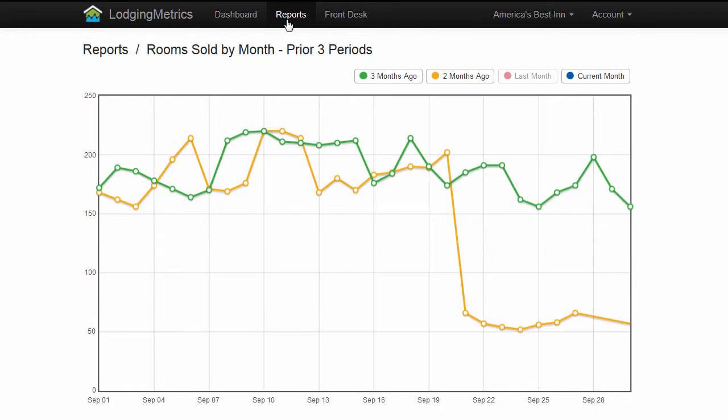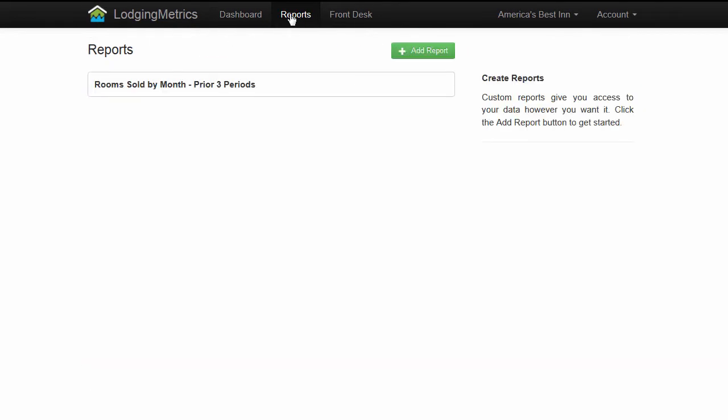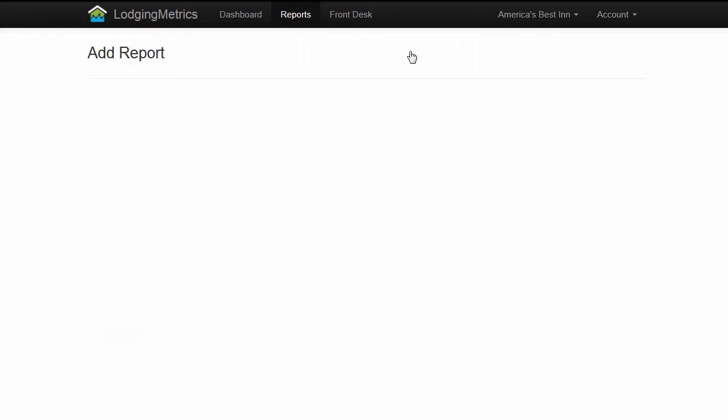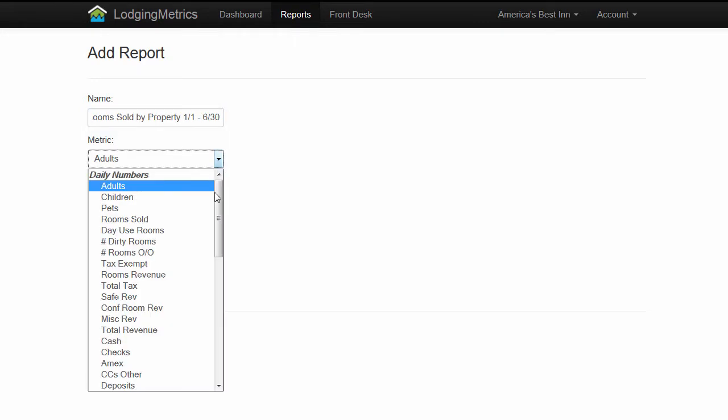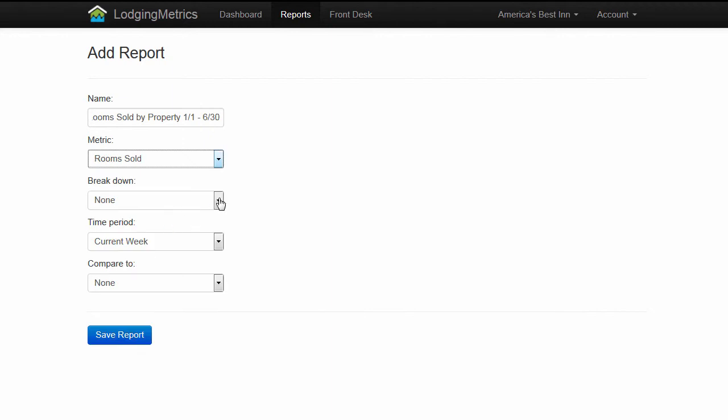Now, let's create another Rooms Sold report, but this time we'll set it to break down by property so you can compare the performance of each for the time period we select. Click on Add Report. For name, type Rooms Sold by Property 1/1 through 6/30. Choose the Rooms Sold metric from our Daily Numbers metric group. Set Breakdown to By Property.